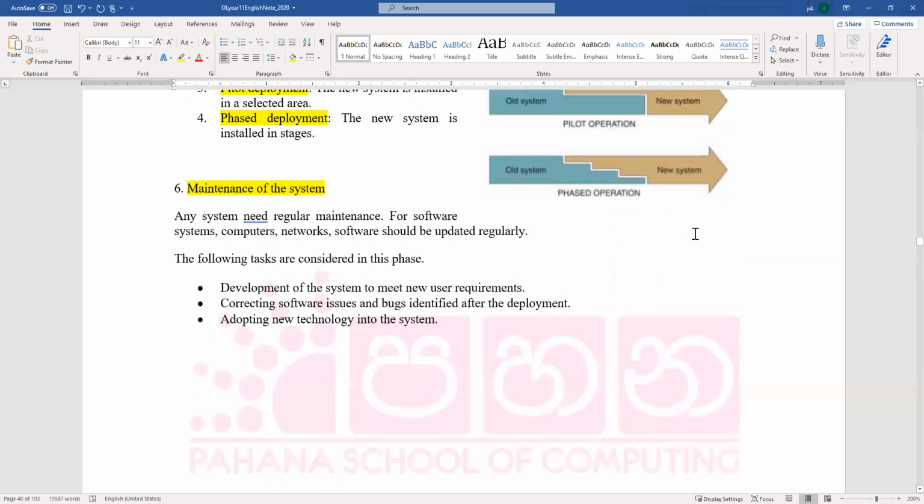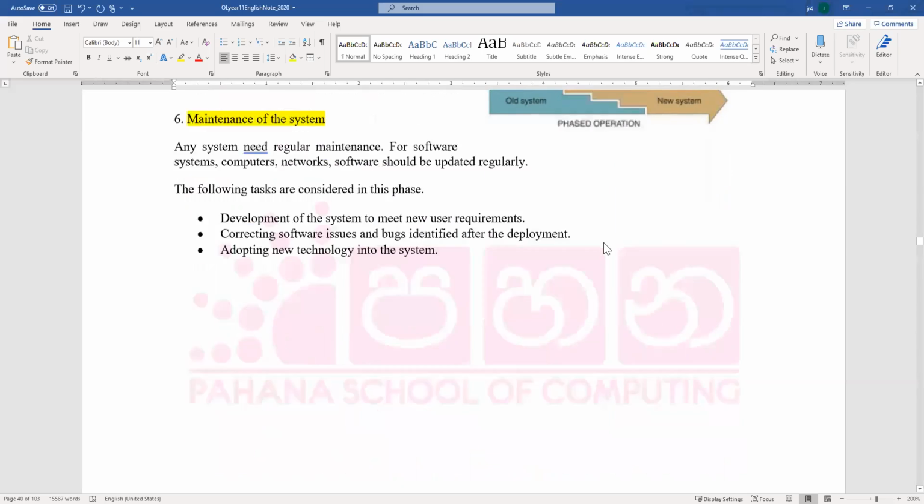And finally, maintenance. You know that things will change over the years. Earlier, we didn't have touch systems, touch devices. When it comes to touch devices, earlier, they had to change the program to support these touch devices, right? So that's what we call maintenance of the system.